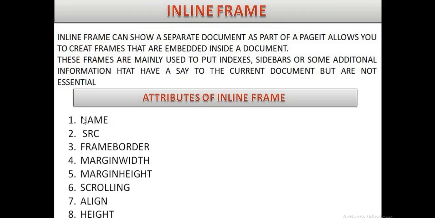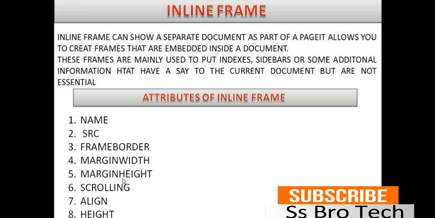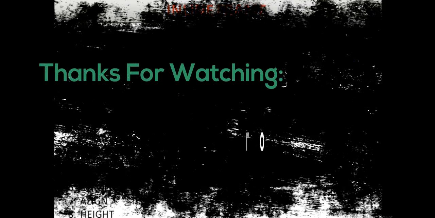The attributes are name, source, frame border, which we did again in our frame practical, margin width also done in our frame practical, margin height also done, scrolling is going on, we can turn off the scrolling, align, then height, and we also use width here, which we didn't write here. So we can use all of these attributes with the frames. I don't want to increase the time span of my video, so you can do it as homework. So thanks for watching this video. Thank you.